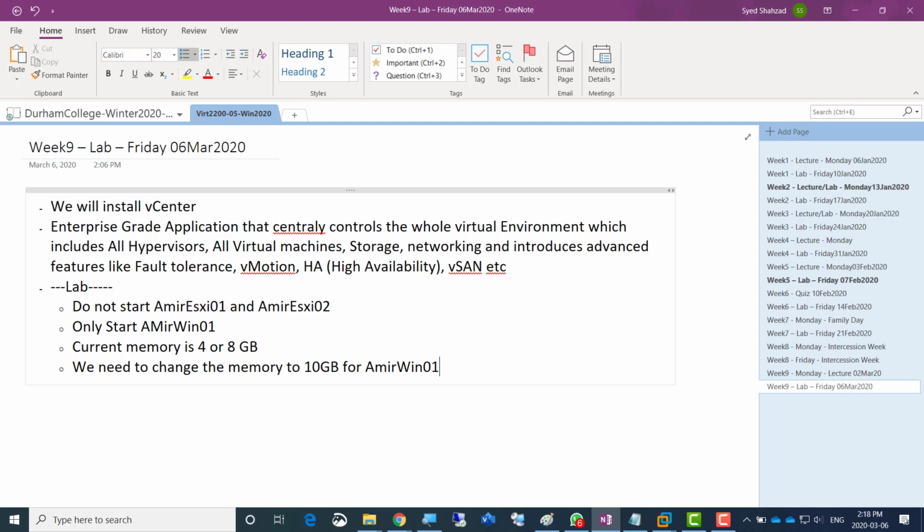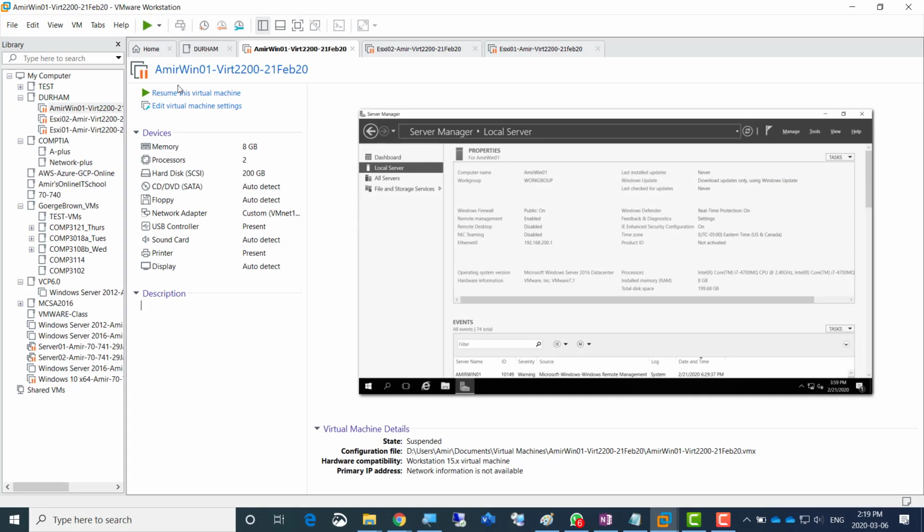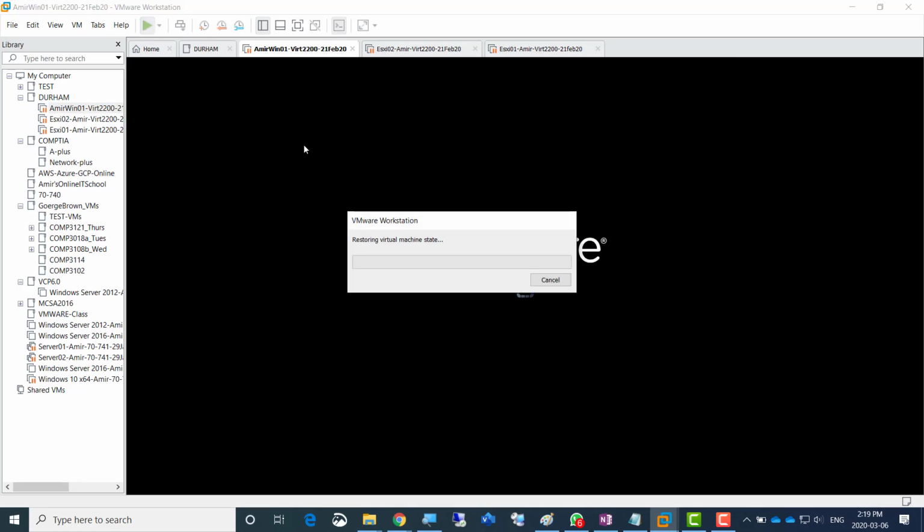So the first step would be to change the memory of your first name Win01. Yes, you can change it while it is powered on, but we do have to restart after that, because the operating system does not detect a memory change that is done while it is powered on. I only have your first name Win01 for now. We'll attempt that vCenter deployment.